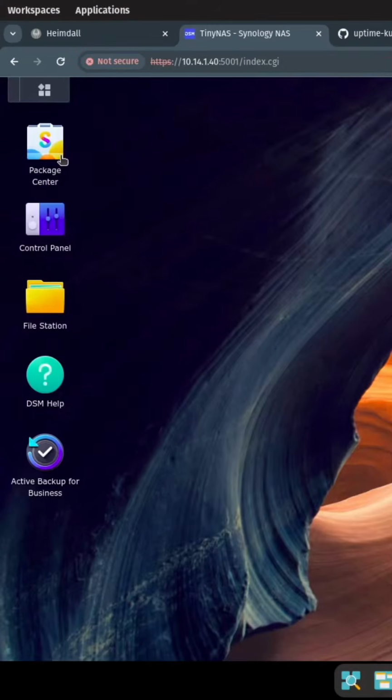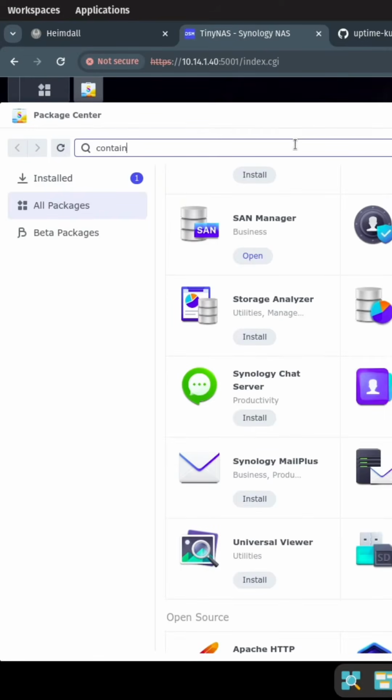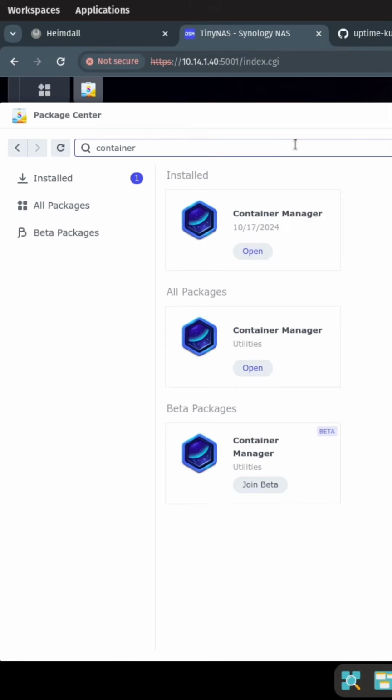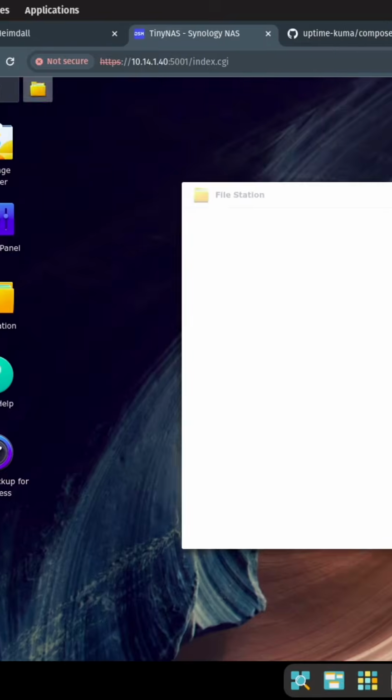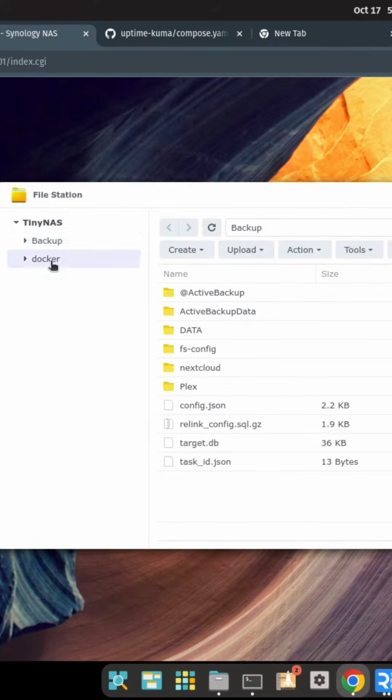So we're going to set up our first Docker container in Synology. First, we're going to go over to our Package Center and look for Container Manager, and I already have this installed. But before I go into it, I want to create a folder for the Docker container that I'm going to spin up.